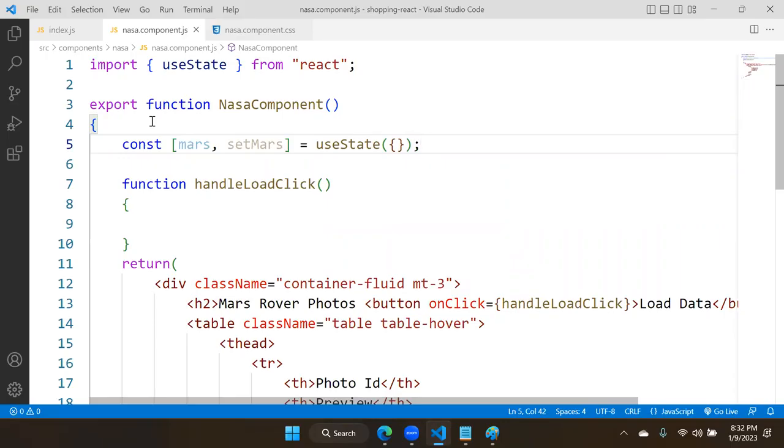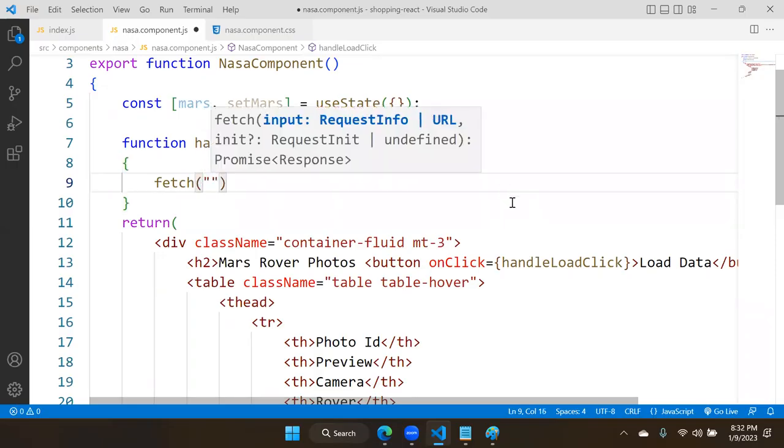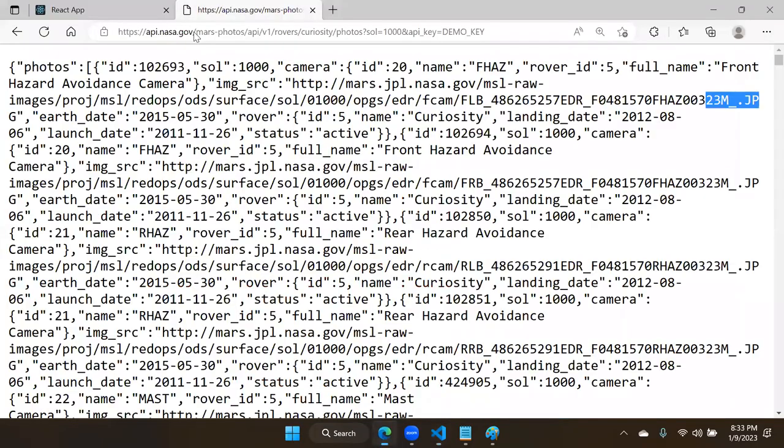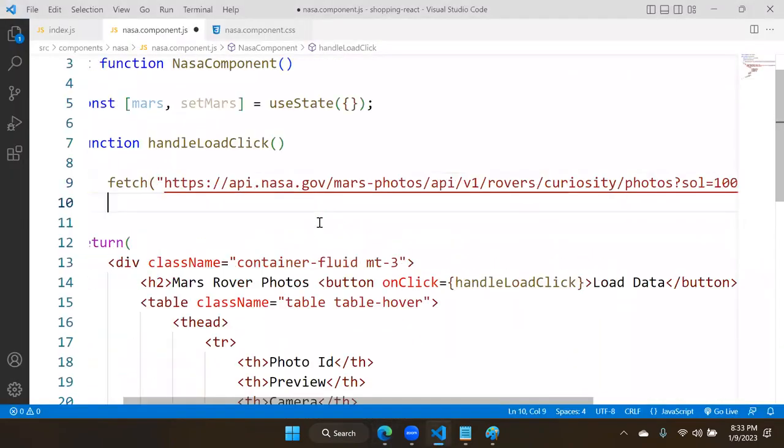Now here in handleClick, we need to fetch from the API and load the data into this mars state. How do we fetch? We have to use the fetch method. It is directly available because it is a JavaScript method. And fetch takes a URL. You have to copy this URL. Let's copy that URL. After that, then. The problem with fetch is that whatever data it fetches comes in a binary form. Then what do we have to do?